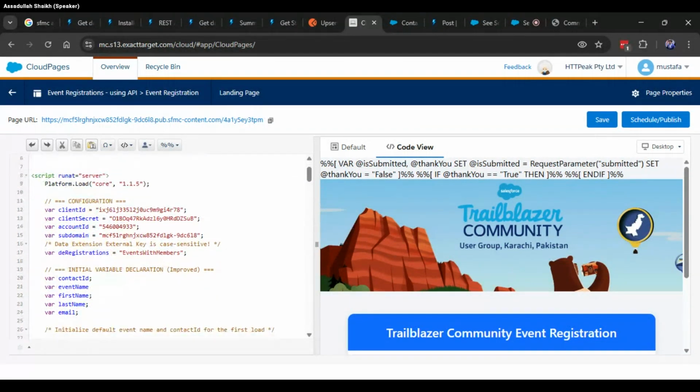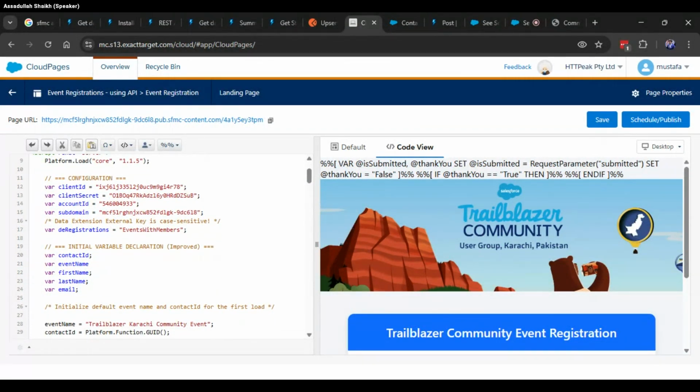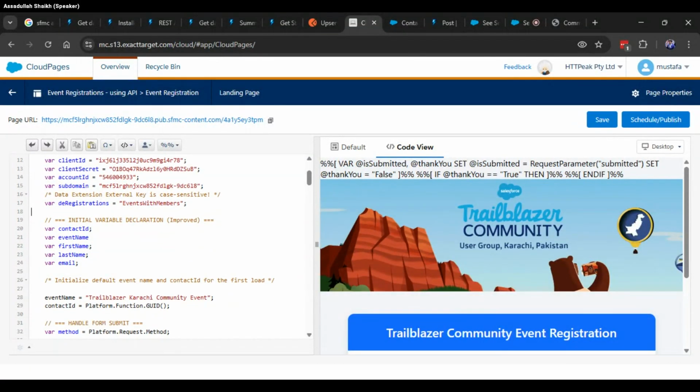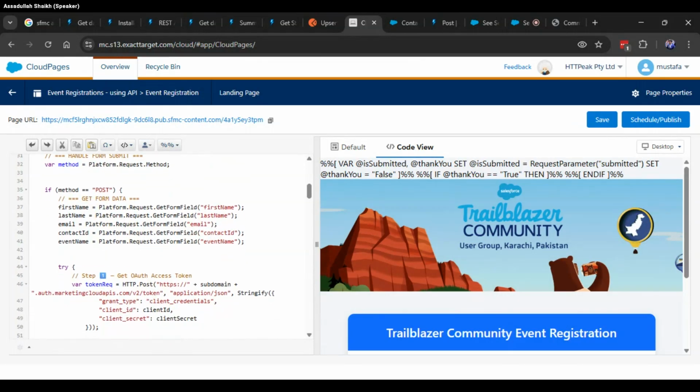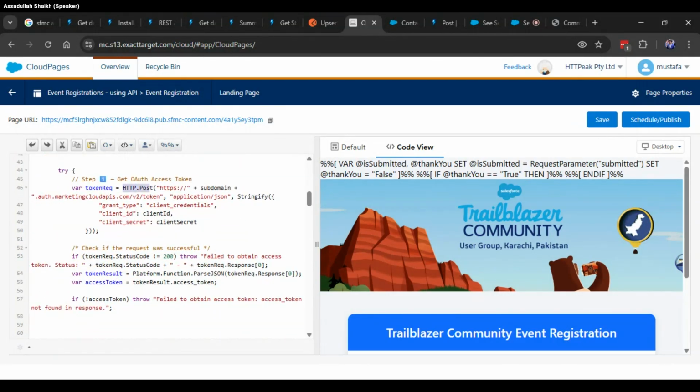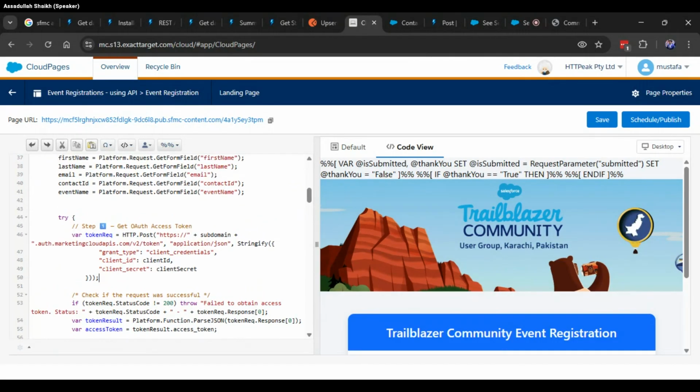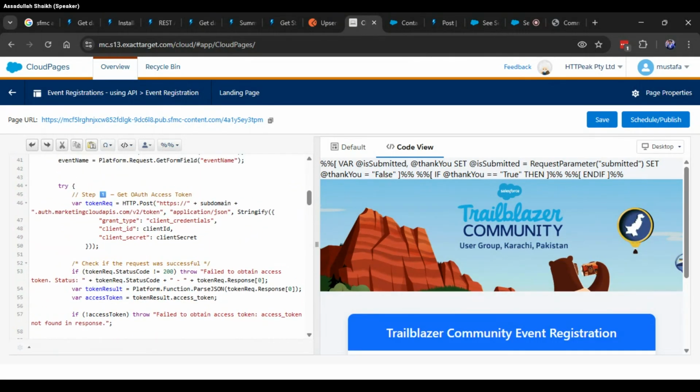You can see in this code what I have done. This is basically server-side JavaScript. I have set up some variables: client ID, client secret, account ID, the very same parameters that we use inside Postman. And then I'm passing the data extension key here. Then I'm using the HTTP post method from the platform library for Marketing Cloud inside server-side JavaScript. I'm passing in the endpoint and the data, and along with the endpoint, it has what we call access token passing.